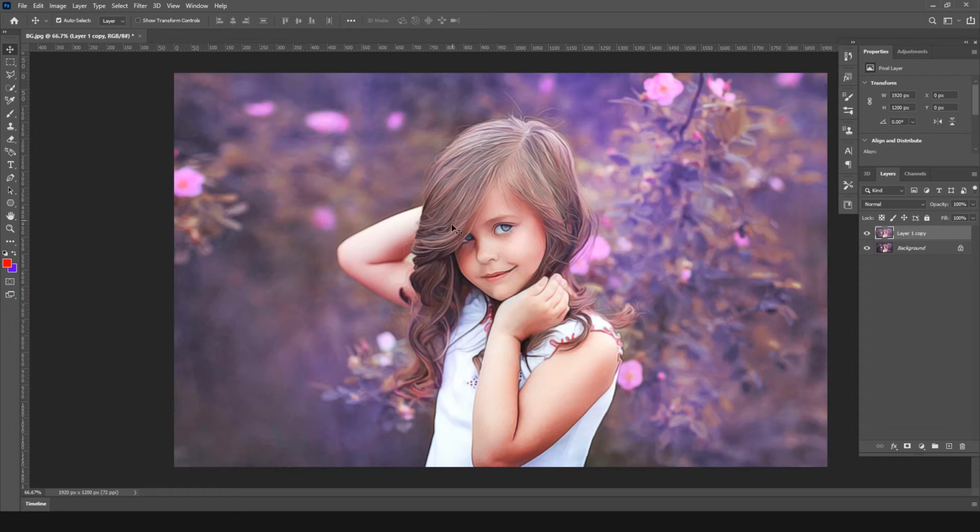See, now we have soft hair and everything. You have made an oil paint effect.